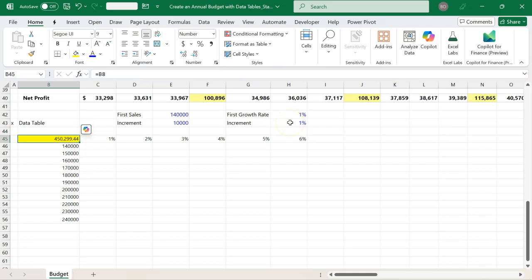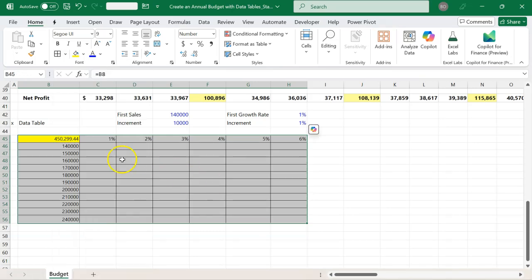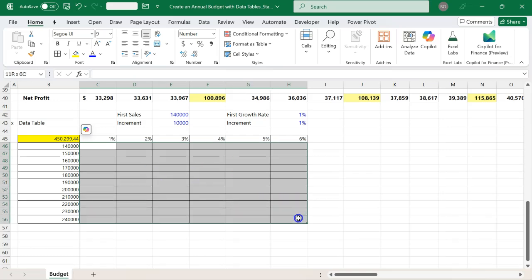So the basic layout is to have your output in the top left corner, and then below it you have your column input, and then your row input also stretches to the right. This will give you the data table for the different outcomes. So basically what we want to know is, if first sales is 140,000 and first quarter's growth rate is 1%, what version of this output do we have here? So we'll do those combinations to fill the cells that we have.